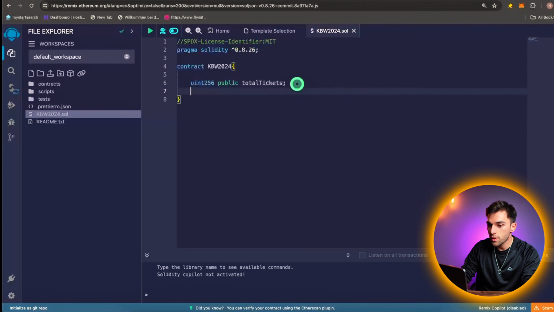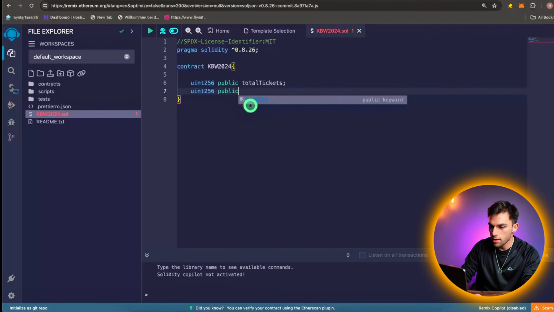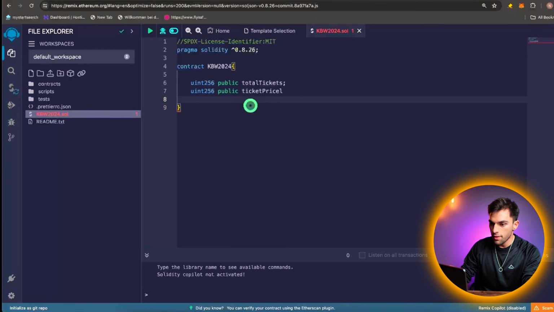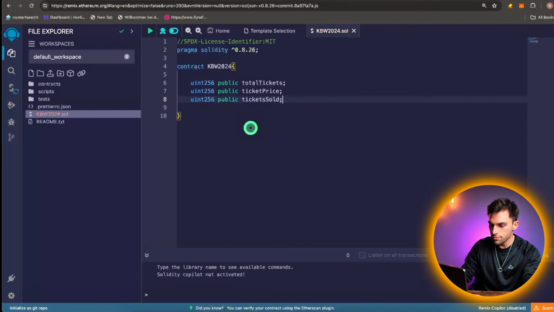All right. The next one that we have to do is the ticket price, right? So that'll also be a uint256. It'll also be public, and that'll be called ticketPrice. All right. Then the next one is the number of tickets that we've sold, right? We have to keep track of how many have been sold so we know how many are still available to be sold. So it'll be uint256, public, and then ticketsSold. All right.